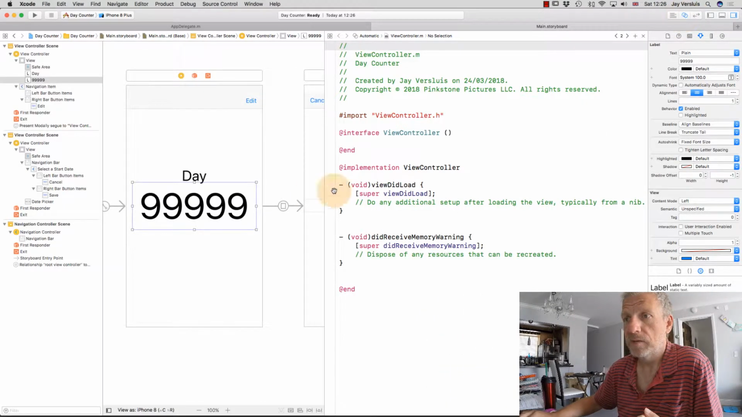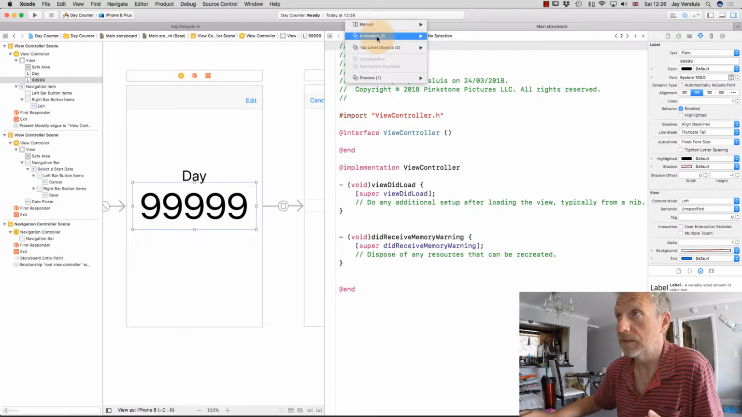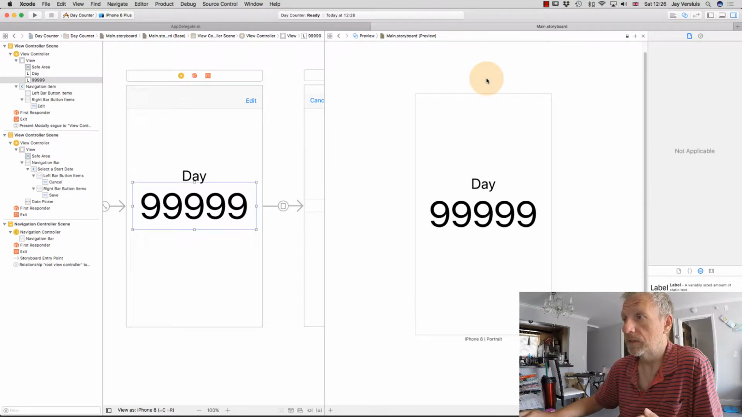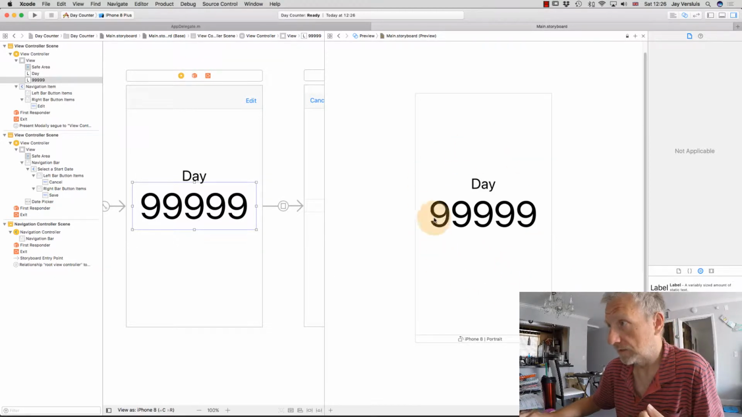Click on that, and by default it comes up with the interface builder on the left and code on the right if it's set to automatic. But if we set that to preview and then select our main storyboard, then we're going to get an accurate, more or less accurate preview of what this is going to look like on a real device. So that's kind of interesting.